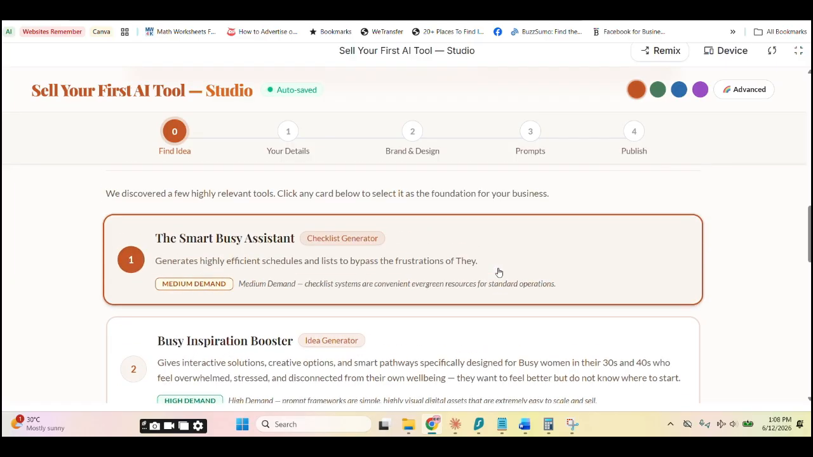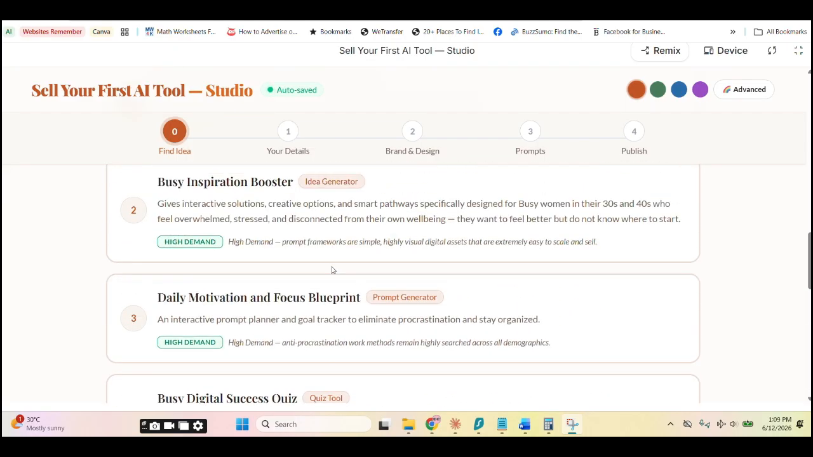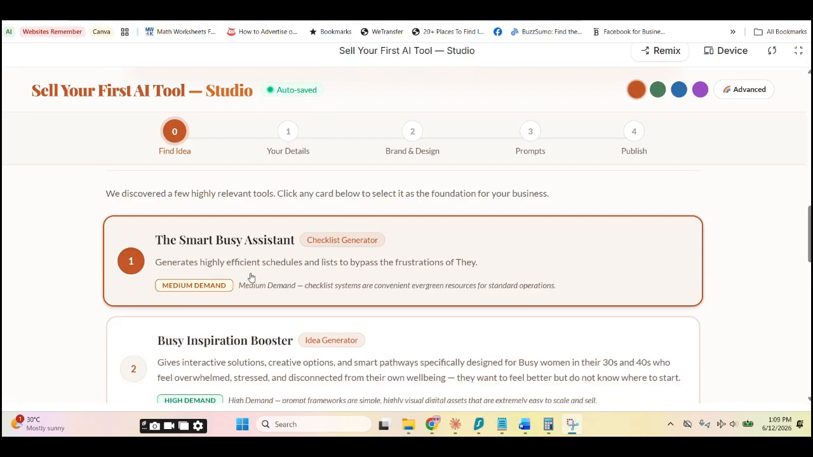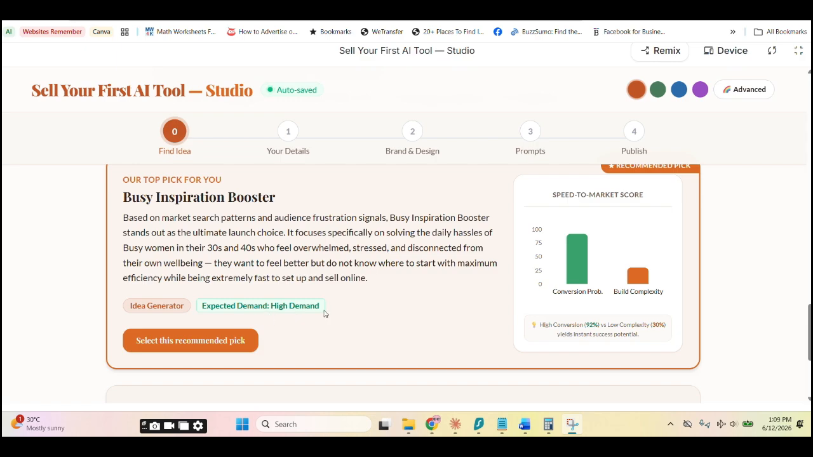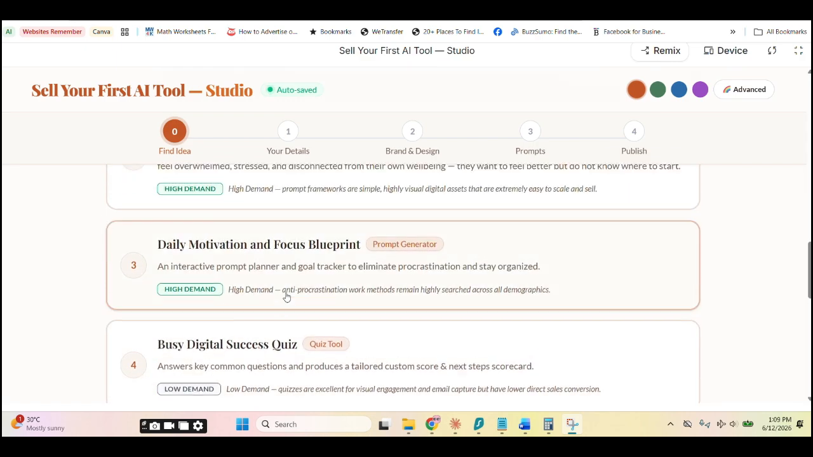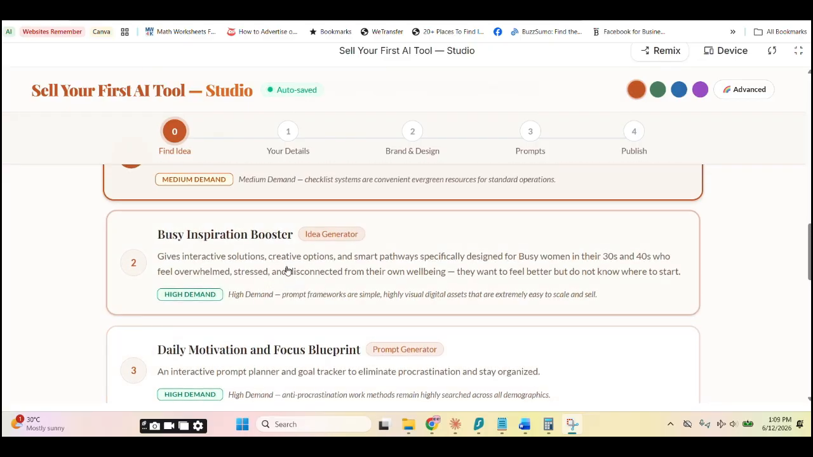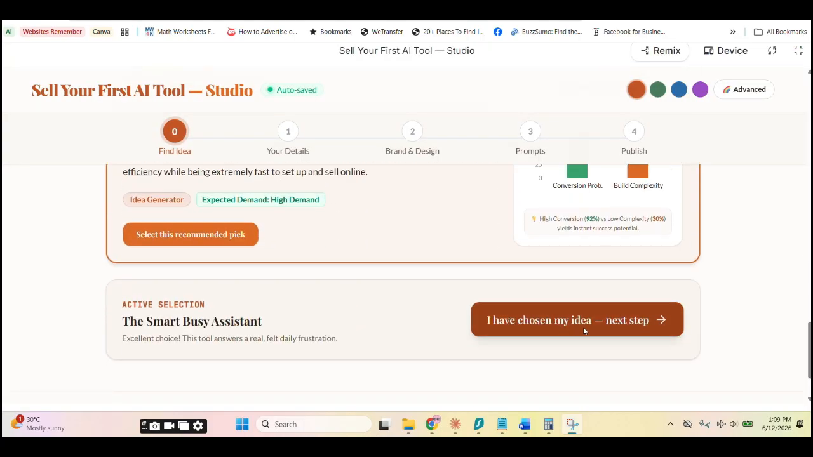Wow, look at this. 5 tool ideas just appeared, all built specifically around the audience, as you can see, right? Each of these shows the demand level. Okay, so we will definitely choose the one that the tool recommends, right? And the one that the tool recommends is, I think, this one. Expected demand, high demand. Okay, but you do not have to select that one. You can choose a daily motivation, focus blueprint, or busy inspiration booster. So we will just go along with it just for demonstration purposes.